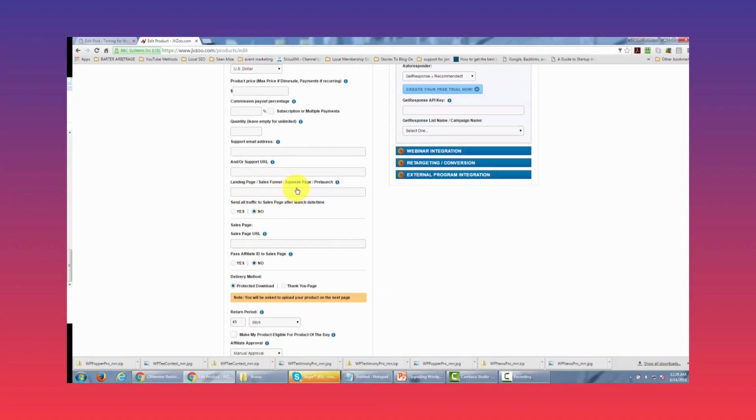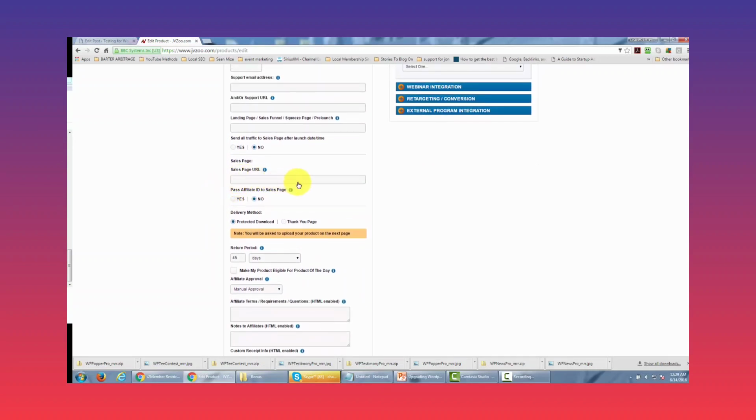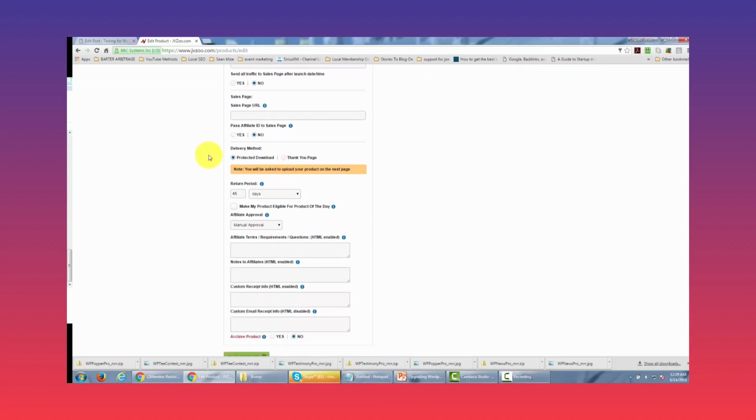The landing page or sales funnel or squeeze page, this is if you're going to do a pre-launch campaign. In this particular case, we're going to keep this launch simple, and we're just going to do our sales page. And we're going to have our sales page at this URL. Now, obviously, at this point, we have not yet gone through writing the sales letter. However, when you do write a sales letter, you are going to put it in this URL. To pass the affiliate ID to the sales page, this will allow you to help your affiliates to know that they are getting credit. And then for the delivery method, you are going to want to put in a thank you page.